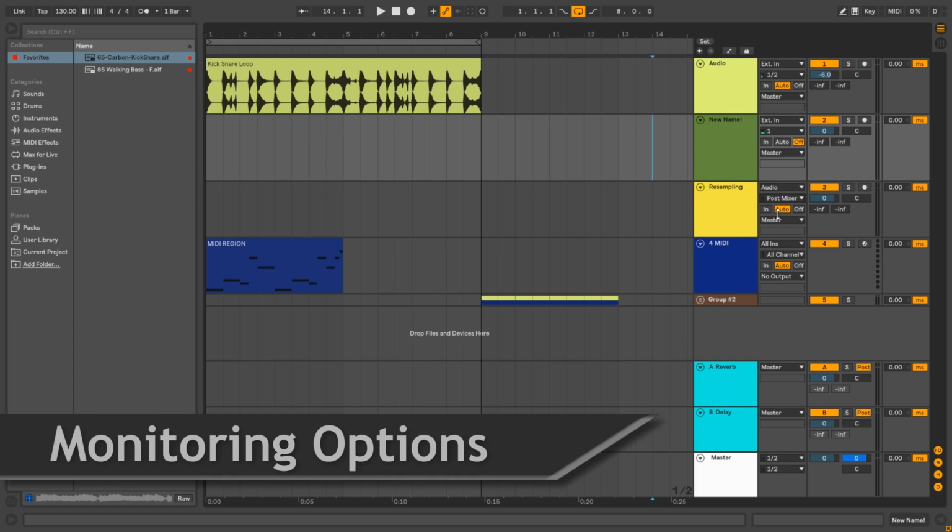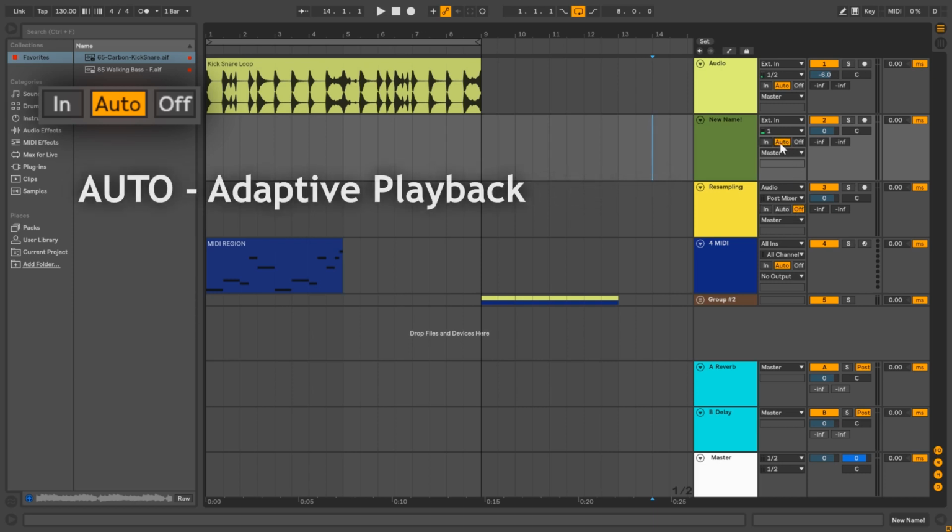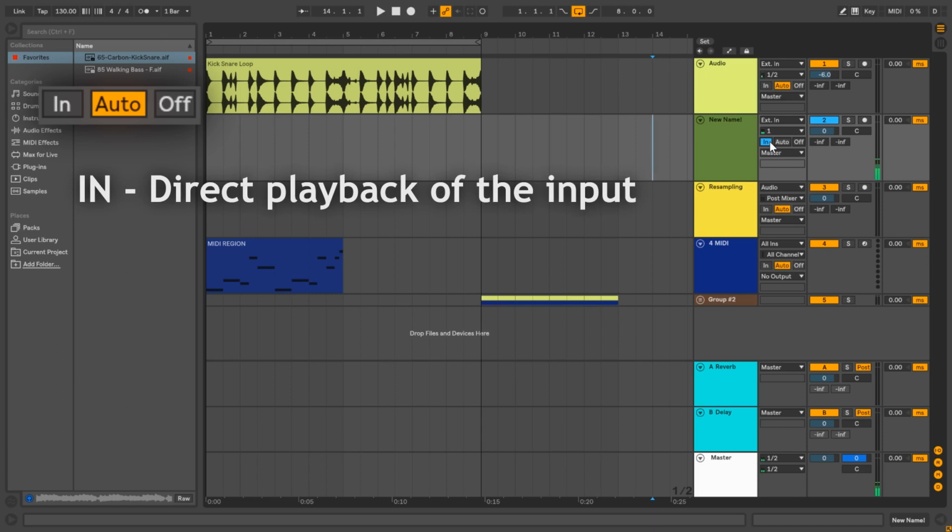The three buttons manage your monitoring options. Off setting will not let you monitor as you record. Auto setting turns monitoring on when the track is armed, and turns it off when it's playing back clips. I usually keep my tracks on auto mode. In setting will always play back what the input is hearing at the moment.